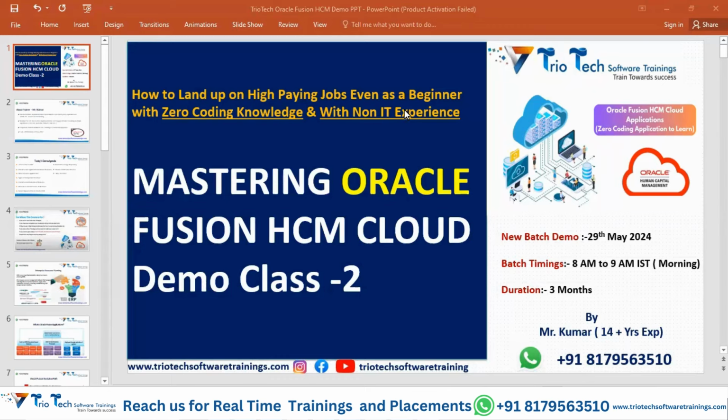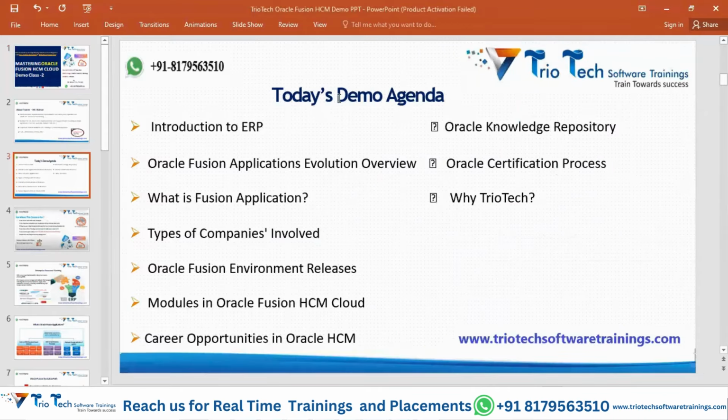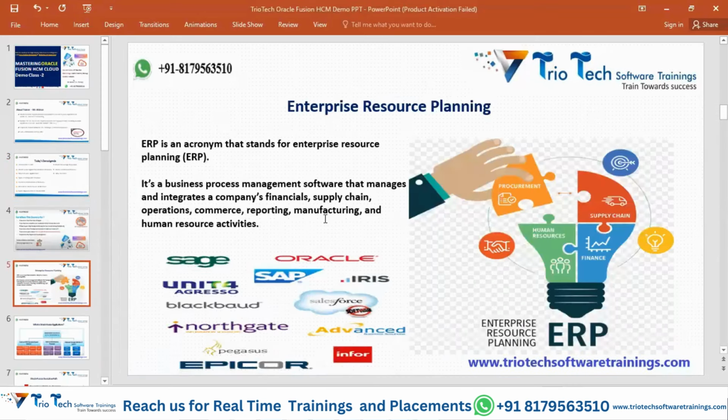So, yesterday we had the demo class 1, and we were talking about these concepts, team. In the yesterday session, I introduced to you what this Fusion HCM cloud application is about, and then initially we had a discussion on the concept of ERP application, team. I explained what ERP is and what the different products available in the market under this ERP family are.